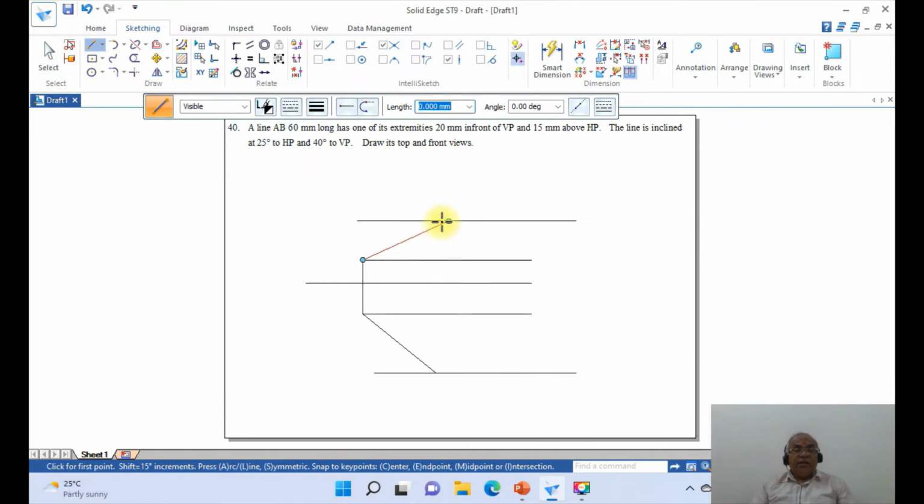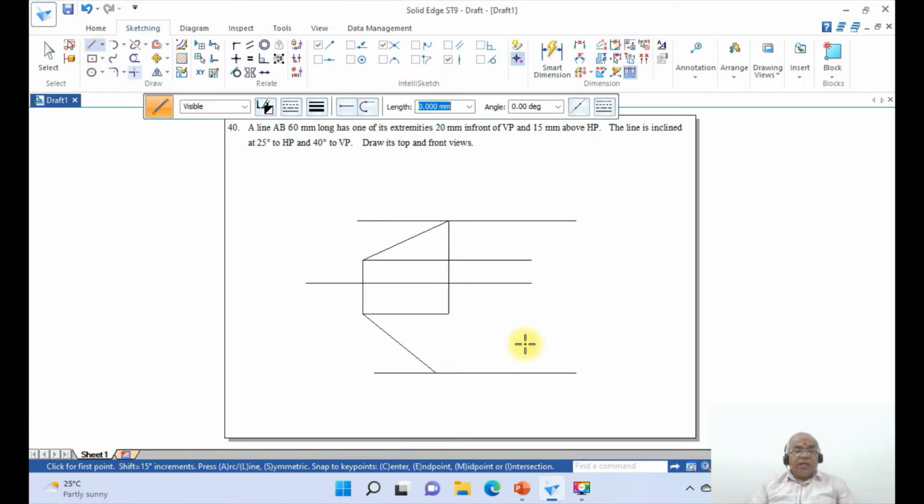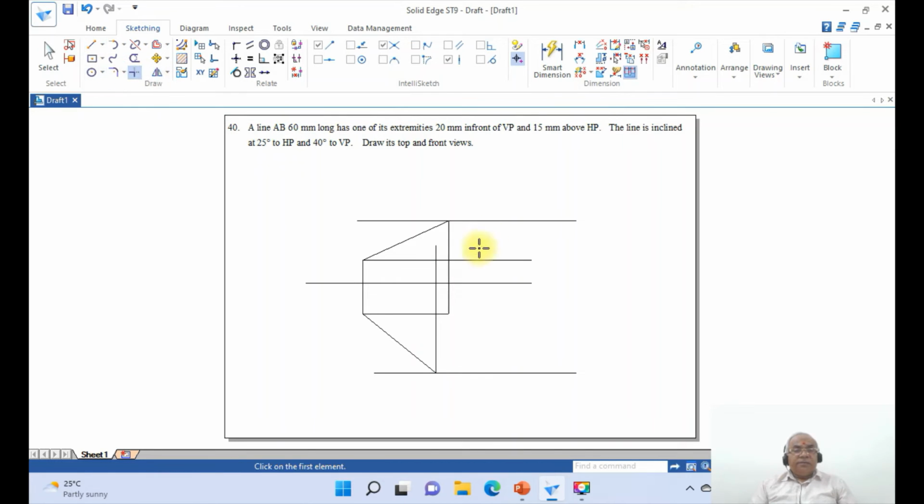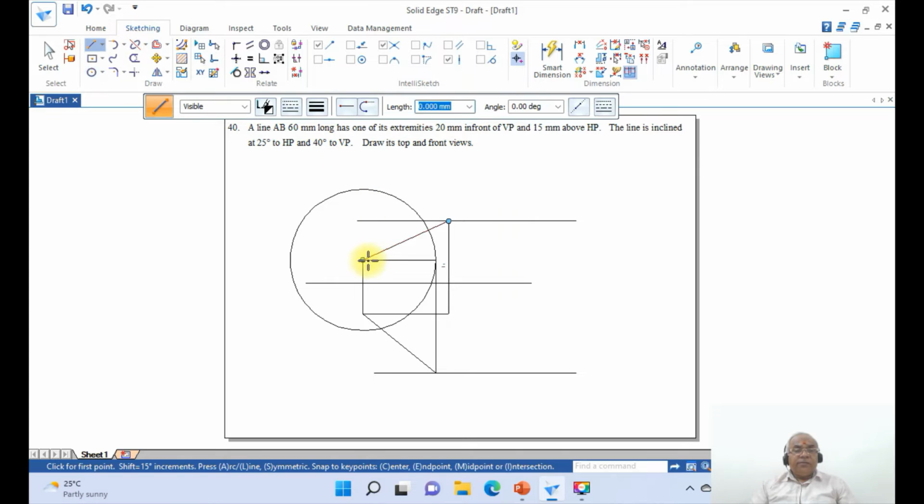So you just go to line, take the endpoint and draw a vertical line, and you take trim corner between these two. Similarly, you go to line, take the endpoint of this, draw a vertical line, and again take trim corner between these two. Once you do that, go to circle and take the endpoint of this and the endpoint of this. Then go to line, take the endpoint of this and draw an intersection line.